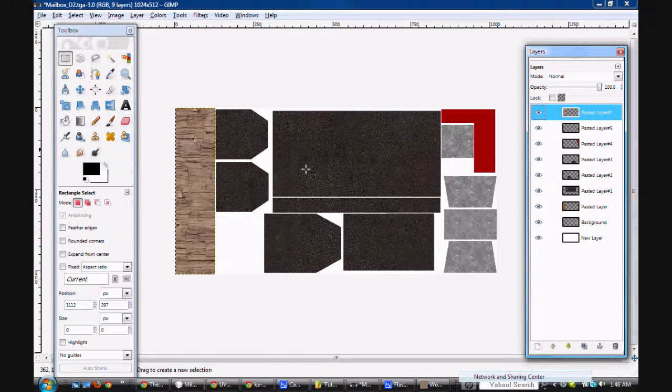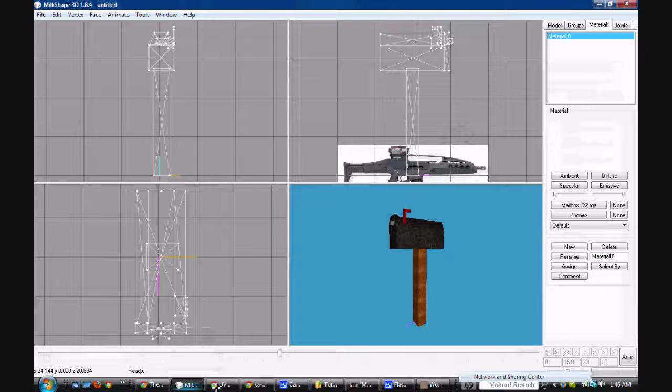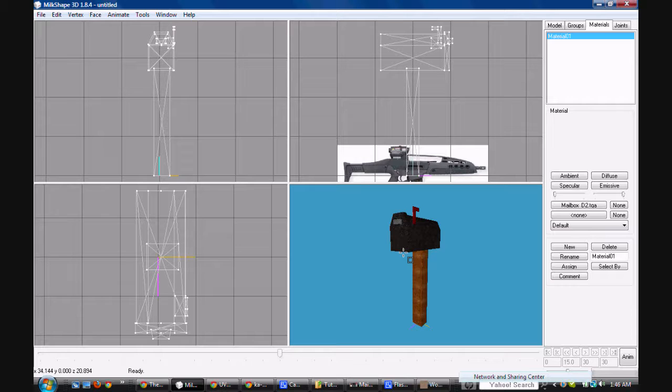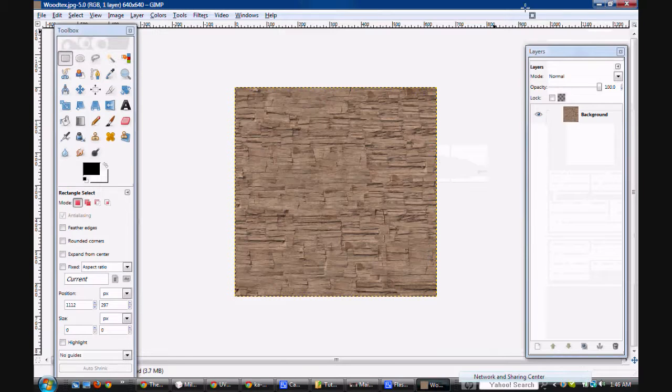Now what I told you last time we were gonna do, let's just save it and see what it looks like on the actual model itself, just to make sure it doesn't look like crap. So go ahead, go back to Milkshape, save the texture file, reapply the texture, and it should, yeah, that looks a lot better. Personally, I think that looks a lot more like wood. Alright, now you can go ahead and close the wood one.